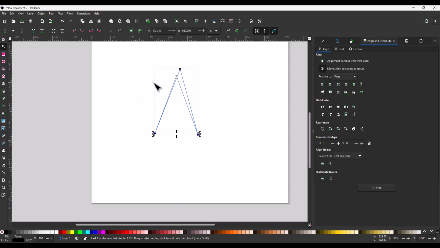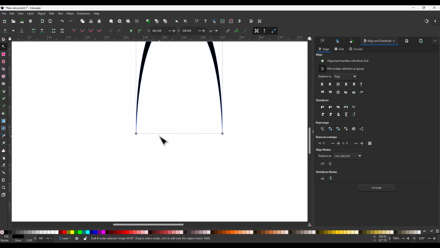So I'm distributing, selecting the bottoms and then one of the top and then the other top. Make those the same Y. Turn those into curves, and that's pretty much finished. Set the fill to black, set the stroke to nothing.